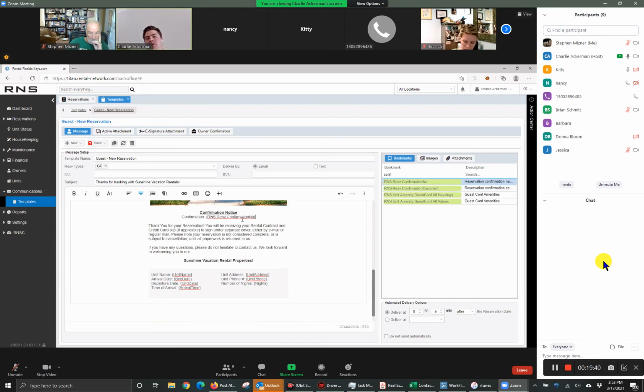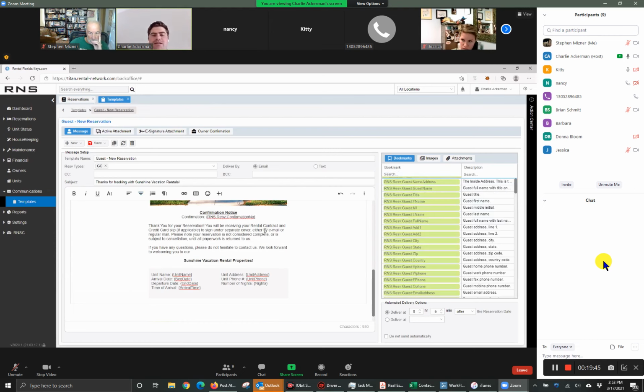So whatever you want on this template in bookmarks pulling from the reservation, you can drag into that document and set this up once so that then it's just firing out every time.